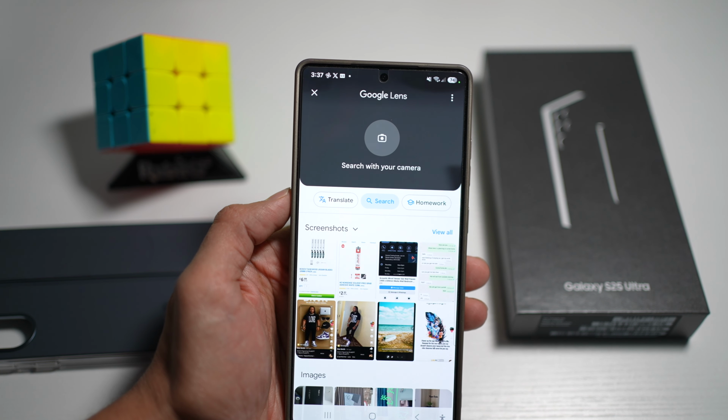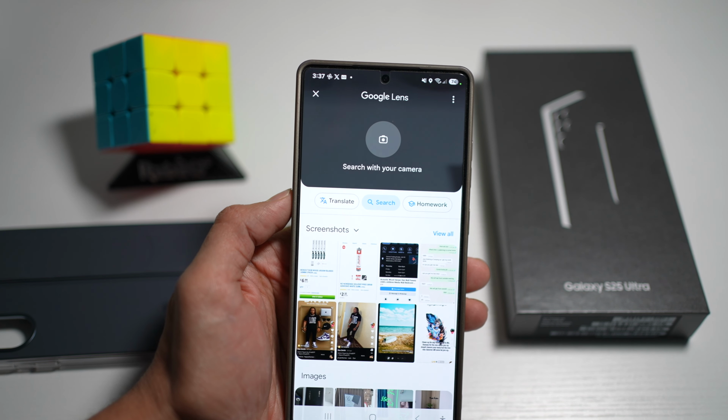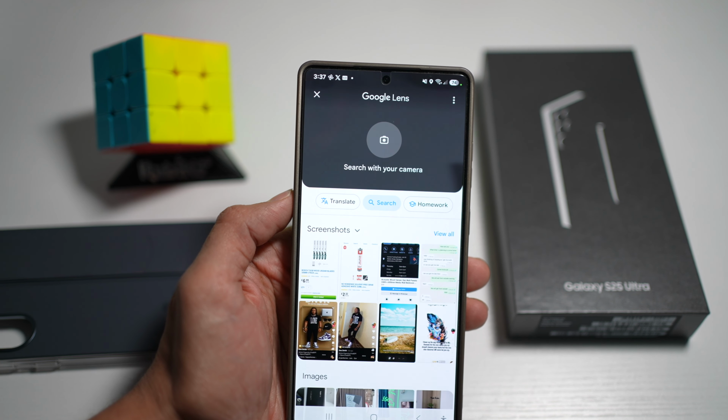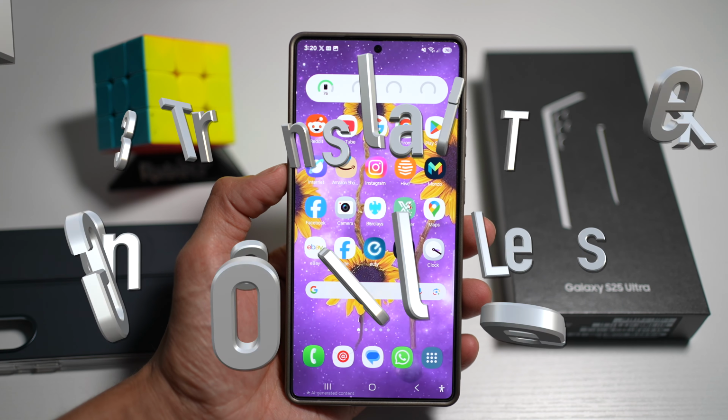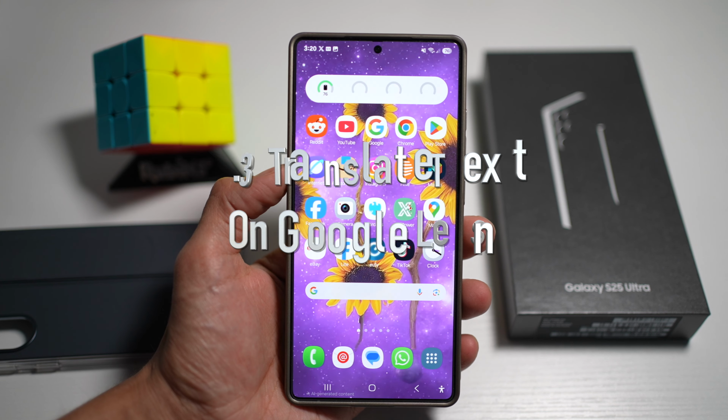You can tap the lens icon and Google will analyze the image to give you information or perform actions like identifying the product, landmark, or text on it. The third feature is where you can translate with Google Lens.